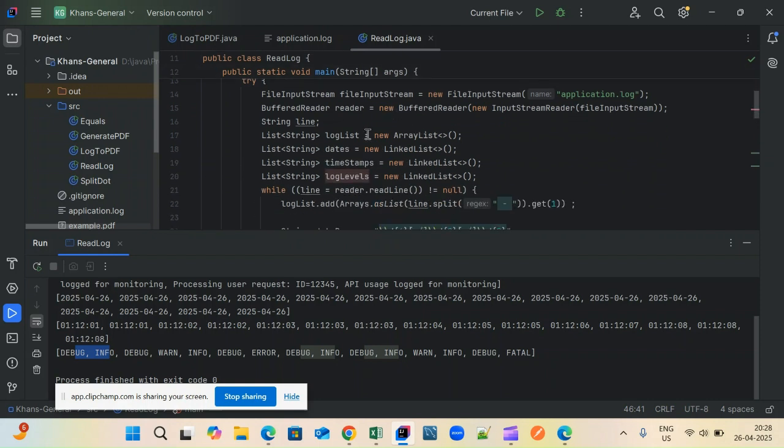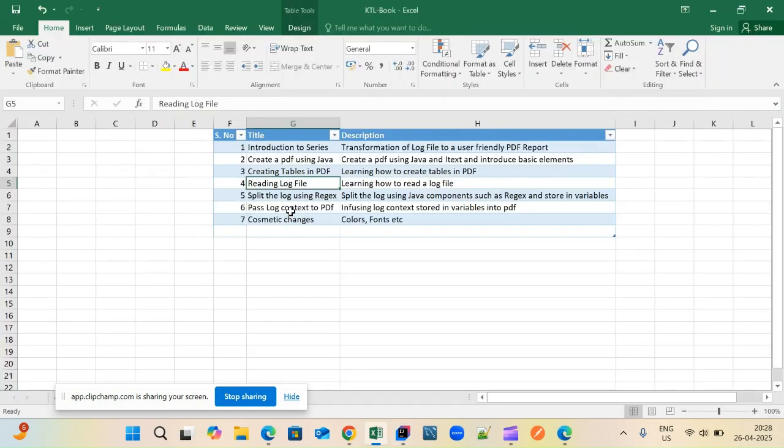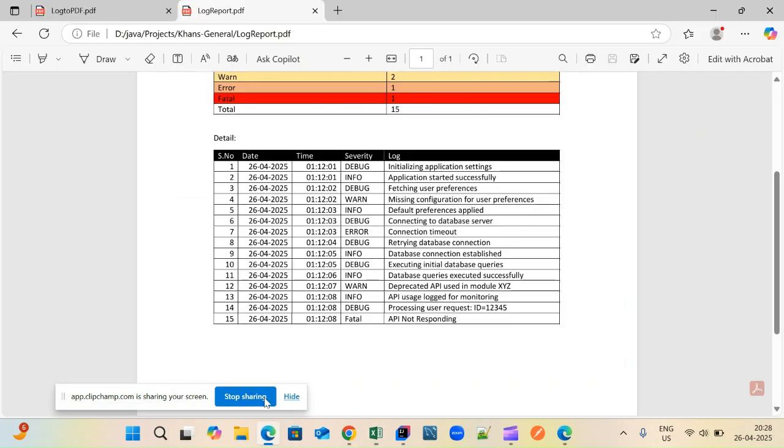In the next video, I will just infuse what all objects we have created in the PDF creation page, and then we will dynamically create one table, the last table, and we will achieve this last step, which is passing the log content to PDF. Finally, we will do some cosmetic changes. So hope you understood how to split the log lines using the regex pattern based on their structures.